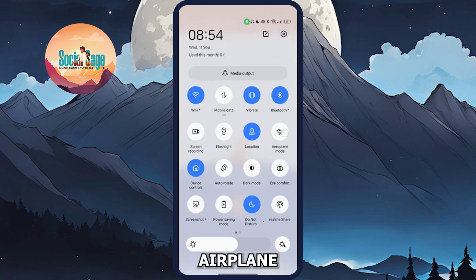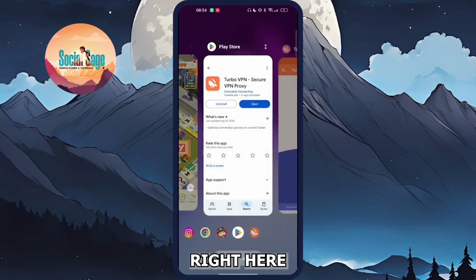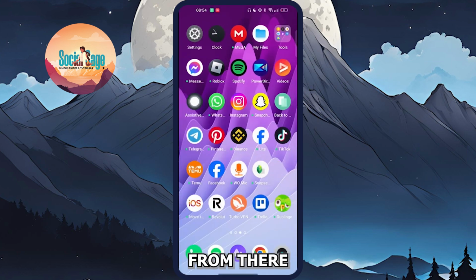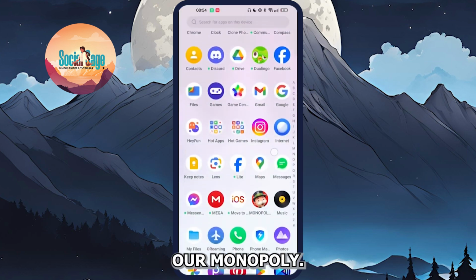Click on this airplane mode, and from there, the next thing you need to do is head over and close the Monopoly Go app, and then open it again. So let's open our Monopoly Go right here.